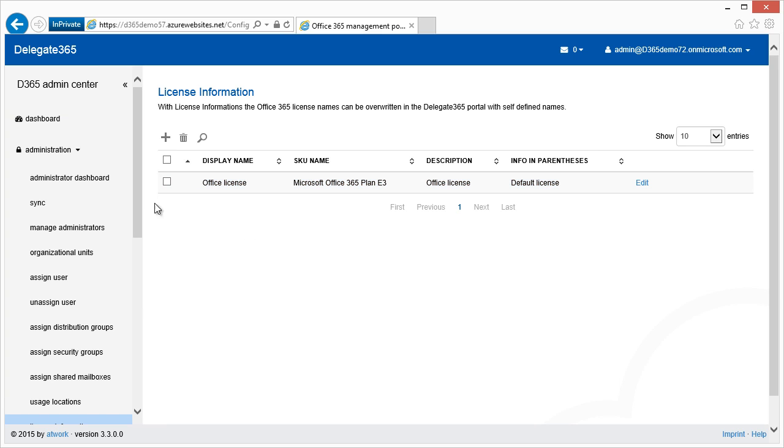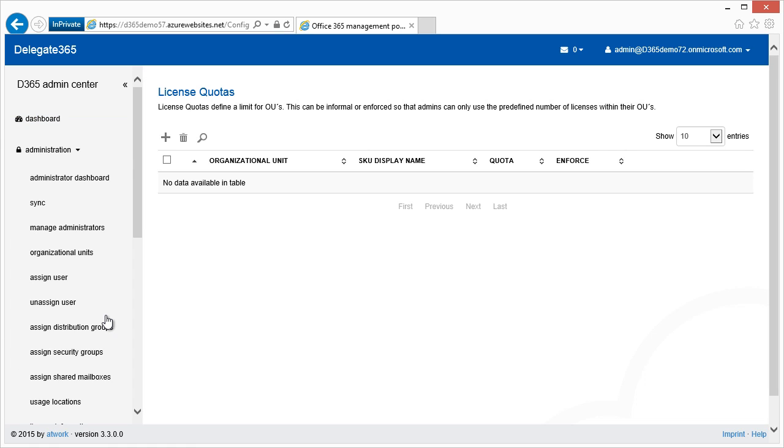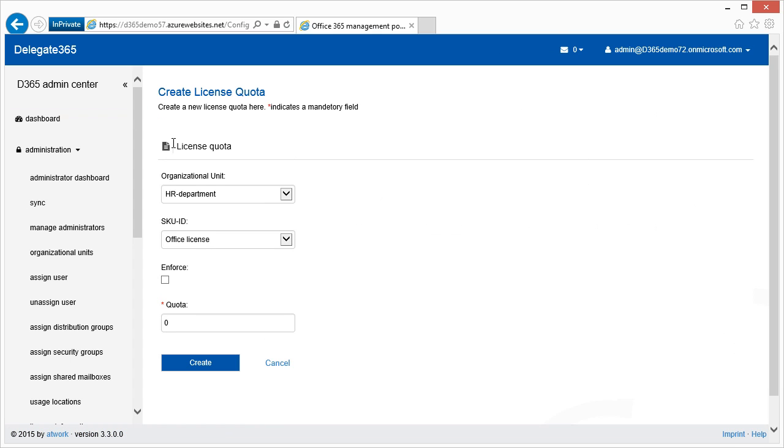Delegate365 supports also license quotas. This means that global administrators can define how many user licenses each OU can get. In our sample we add a new license quota. We pick OU New York and our office license. Then we set a quota of 10 licenses for this OU.